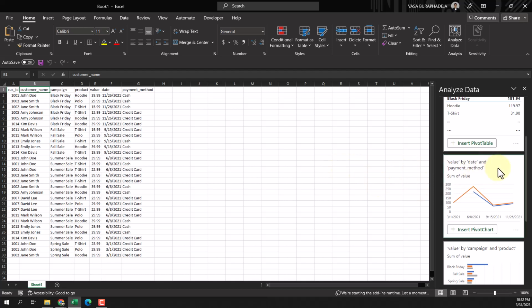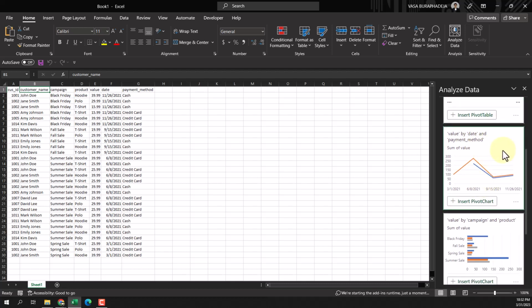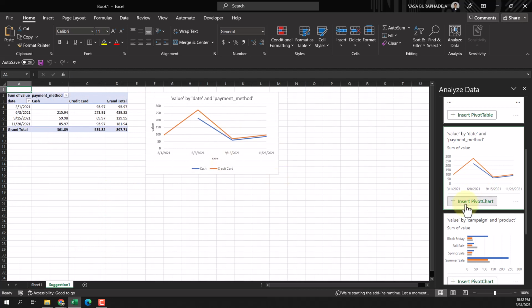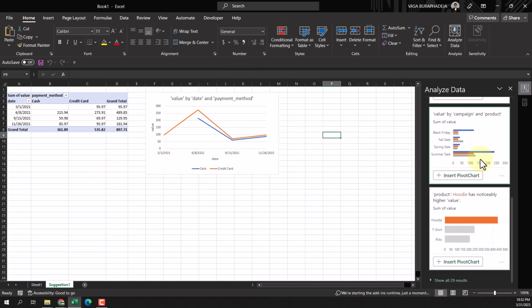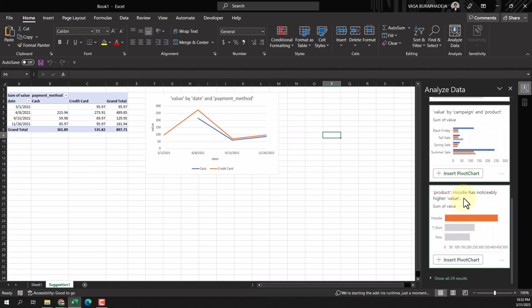So another thing that I notice is that sometimes it's not clear on the get-go what's going on here. It's a value by date and payment method. Okay, so I know that I have two payment methods, but what are you saying here? There's an orange one and a blue one, but which one is exactly which? So I kind of have to click insert to see. Right, so I inserted the pivot chart, and I know that, oh, so the blue one is the catch.